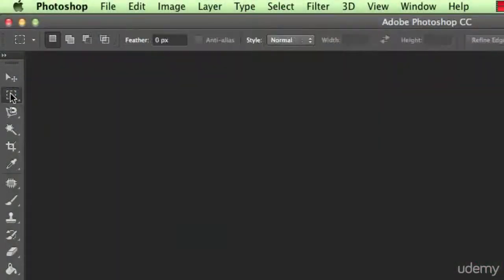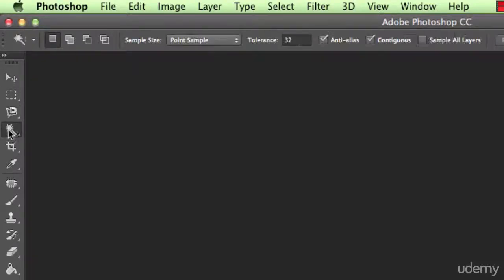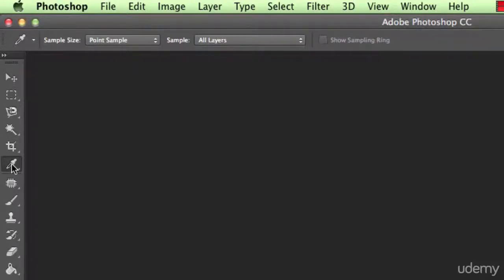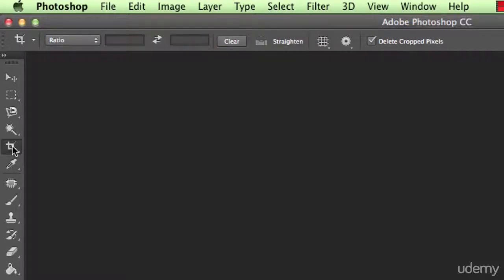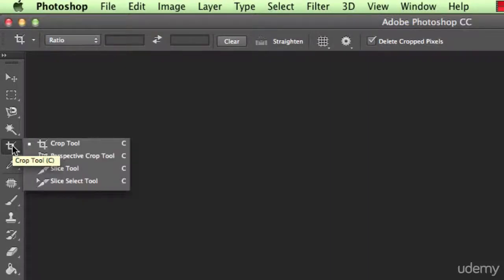So let's go down. We've got the Marquee tool here. Now actually 1, 2, 3, 4, 5 and 6 are all about selecting stuff. So if we move to the eyedropper tool, this is actually used for selecting actual colours. We've got the crop tool. This is for selecting the part of it you want, and if I click and hold, I can see that there's actually more tools hiding underneath.